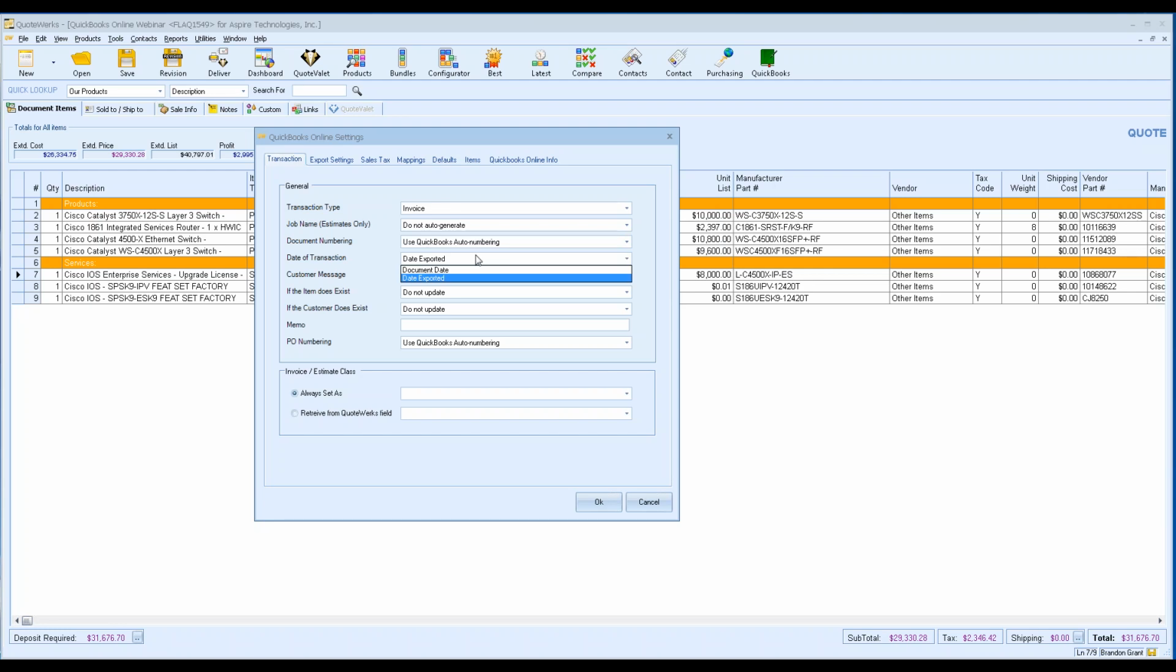Date of transaction, this one, you have the option between document date or date exported. We typically recommend date exported for that setting, just because date exported is going to be when the document essentially was created in QuickBooks Online. If you do the document date, that'll be the date of the QuoteWerks document, so it might be from six months ago, so that could throw off some of your accounting. So we typically recommend date exported, but we give you the option there. If you have any kind of customer message you'd like to post in the document, you can do that as well. And then we have a couple options.